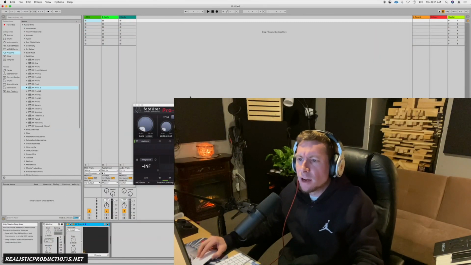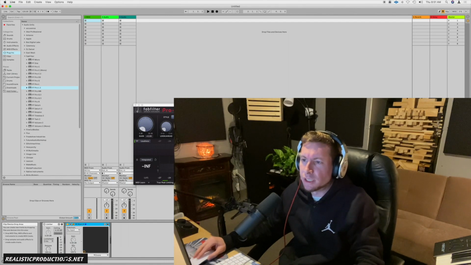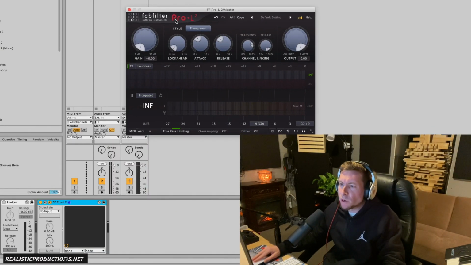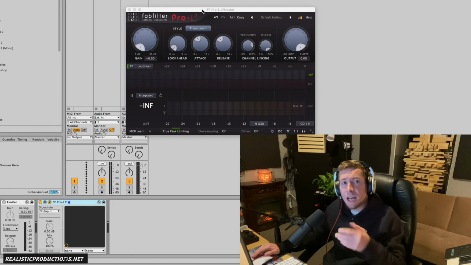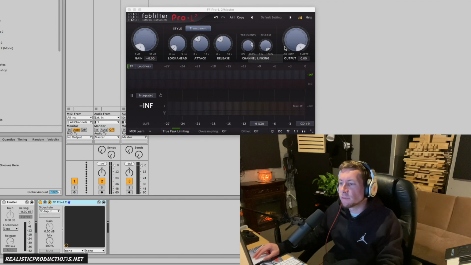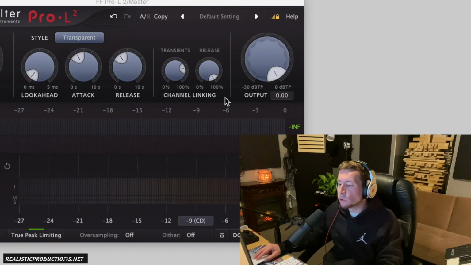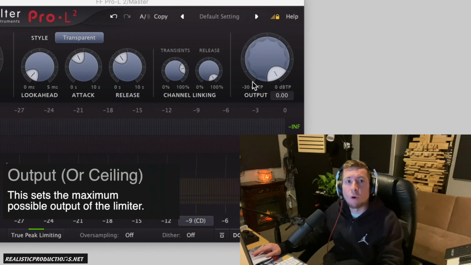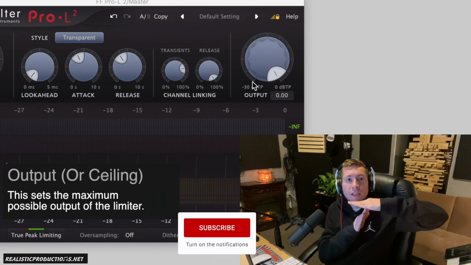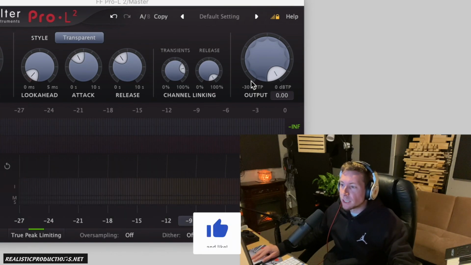So with that being said, let's dive into our actual parameters here. I got two things opened up here. I got Pro-L 2 and I got the Ableton stock limiter. That way you can see the difference between some of the naming, but they're actually the same functions. Let's dive into the first one that has different names between these two. On Pro-L 2, it's called output, but on most limiters, it's going to be called the ceiling, right? And what that does is set the maximum possible output.